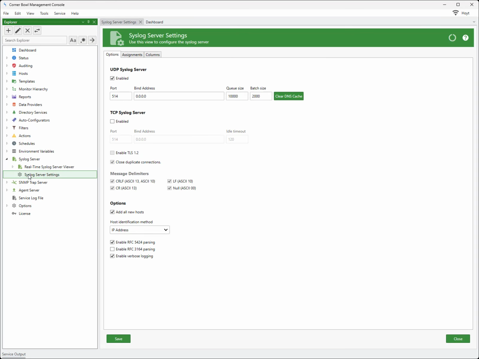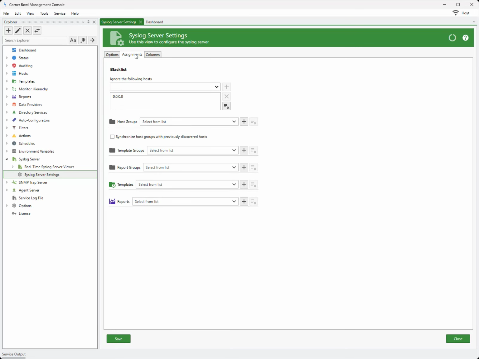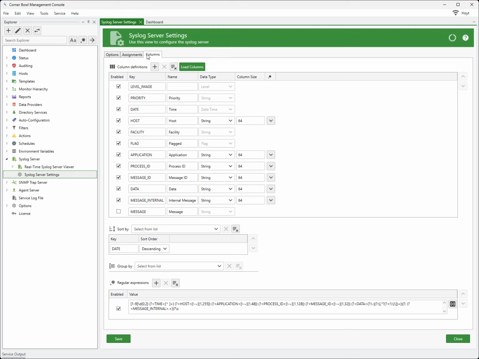Once displayed, you will find three tabs: Options, Assignments, and Columns. The Options tab contains the settings specific to the UDP and TCP servers. The Assignments tab contains assignment settings. The Columns tab contains viewer display settings.